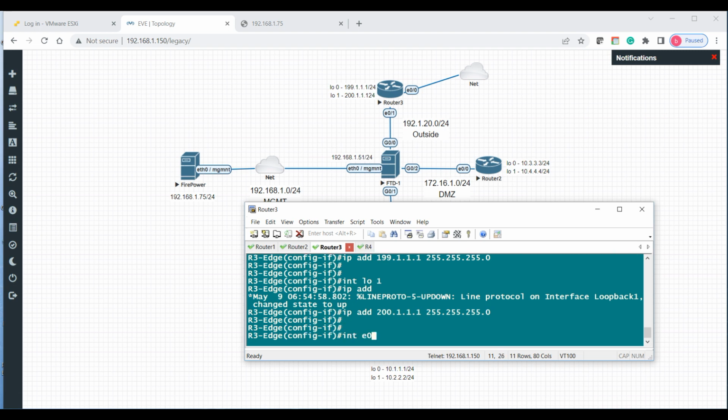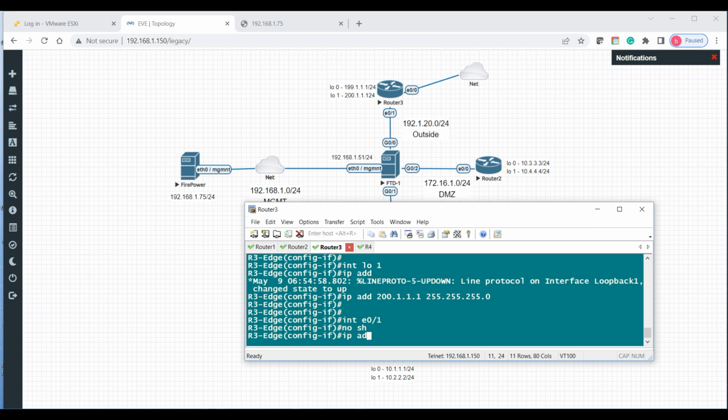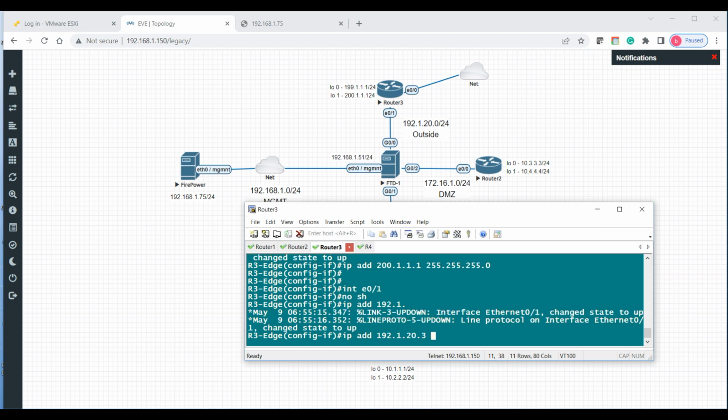And interface E0/1, the physical interface which is facing towards the firewall, is going to be 192.1.20.3. That's the pseudo public internet that I'm representing here.